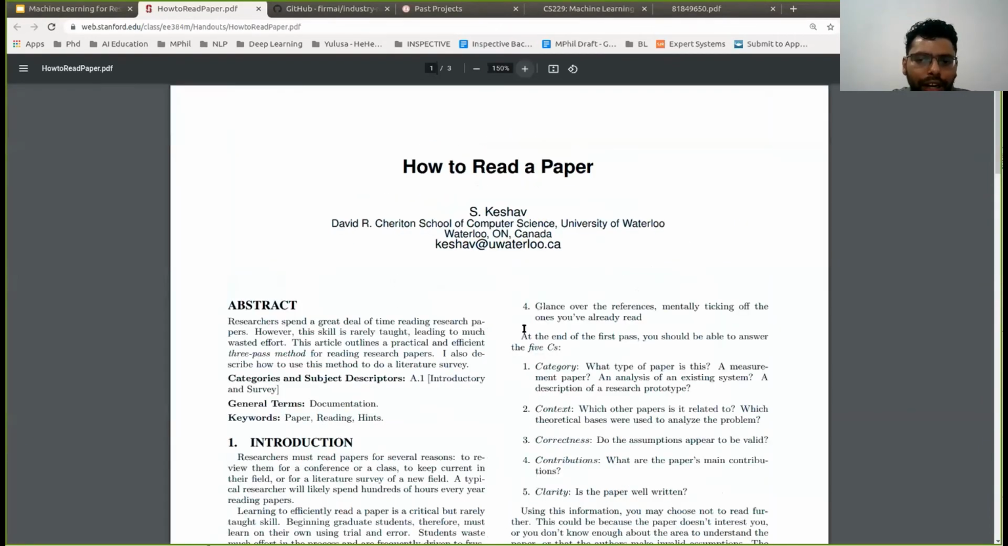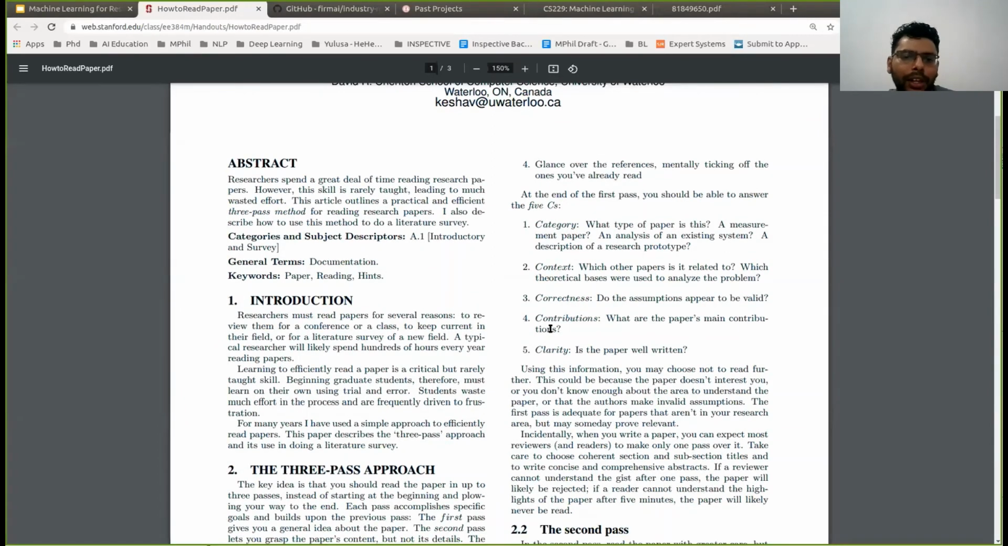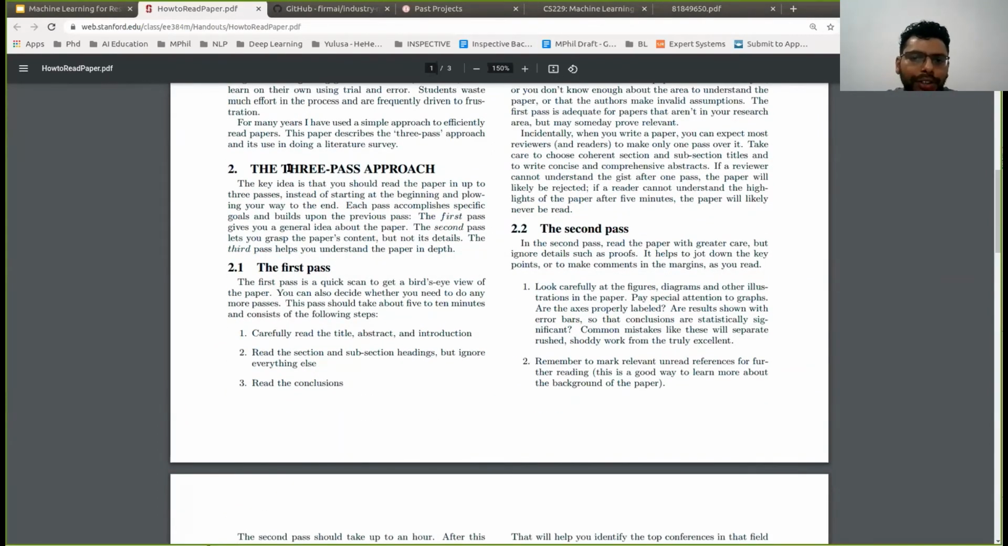This is a very short article on how to read a research paper. There is an approach called the three-pass approach. In the first pass, you just do a quick, high-level scan of the paper and try to understand whether this is the paper that you actually need, whether it is related to your research or not. That's the first pass.